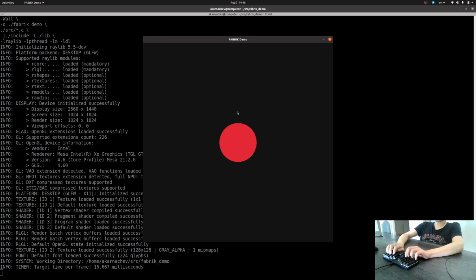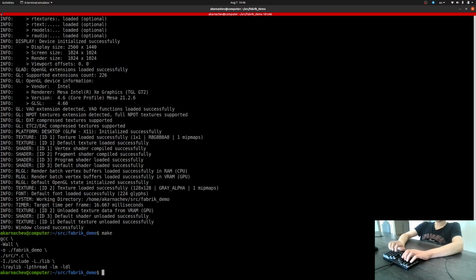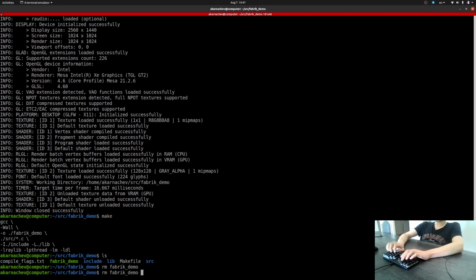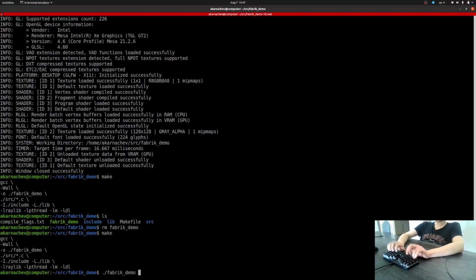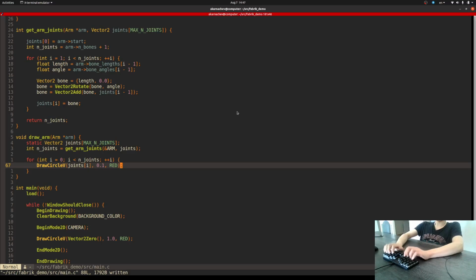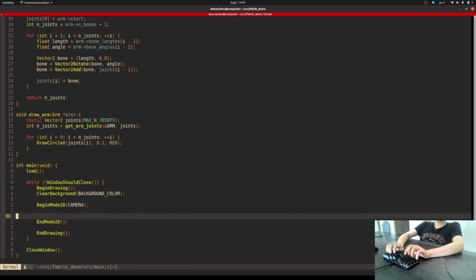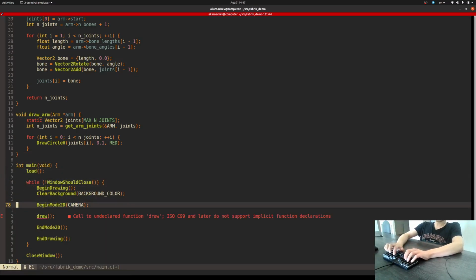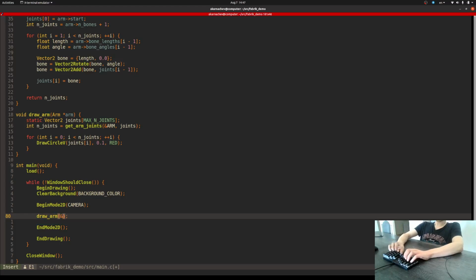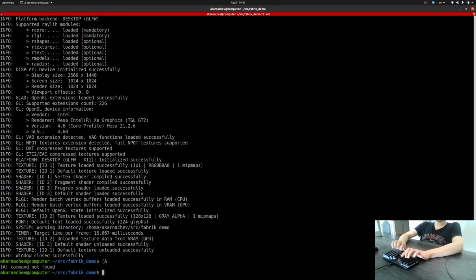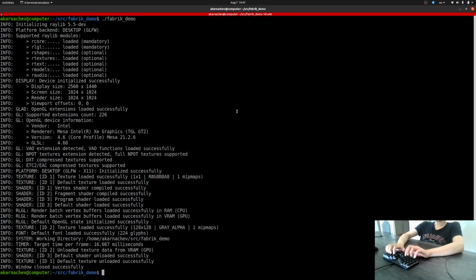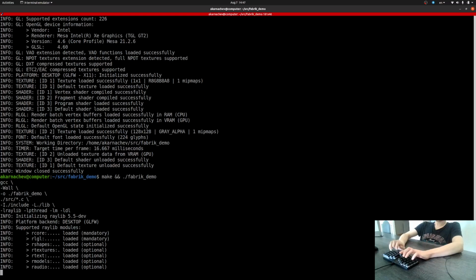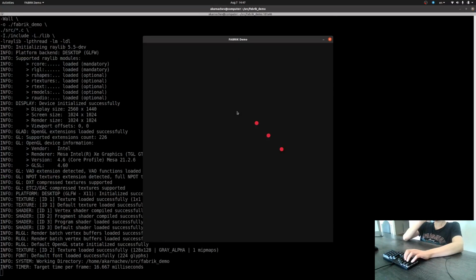What the fuck? Oh my god. Draw. Wait, draw. No. Draw arm. What the fuck are you doing? Finally. But it's not a correct result.